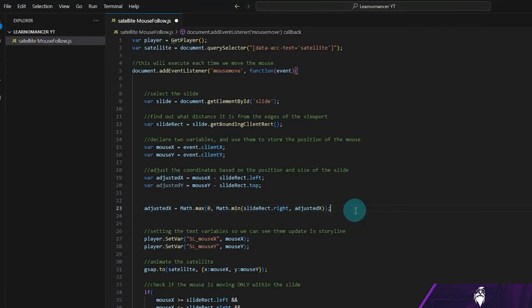Now I know this can be a lot to process right now, but what this basically does is it takes a value, so this one, the slide rect dot right, and this one, the adjusted x, and it returns the smallest number of the two. This ensures that the adjusted x doesn't exceed the right border of the rectangle. And this part, the math.max, will help us take the result from this and compare it to 0 and return the largest of the two values. And this will ensure that the x doesn't go beyond the left edge of the rectangle.